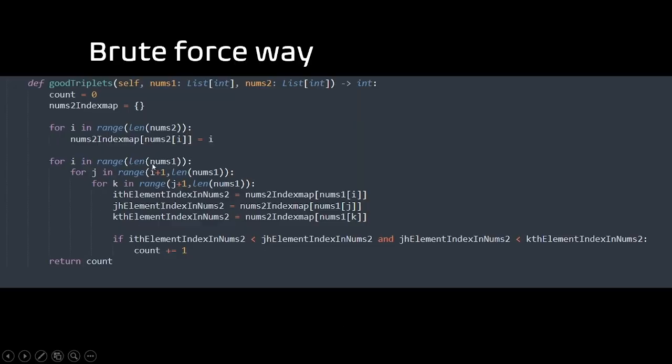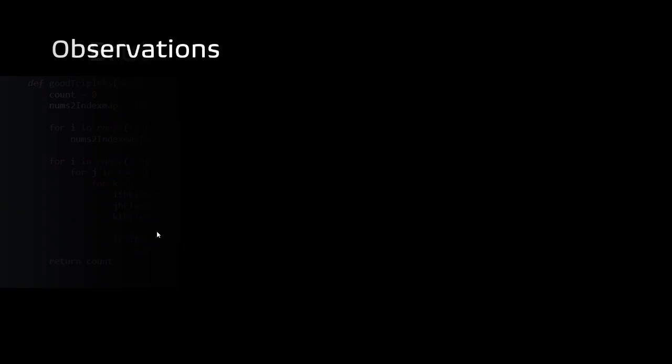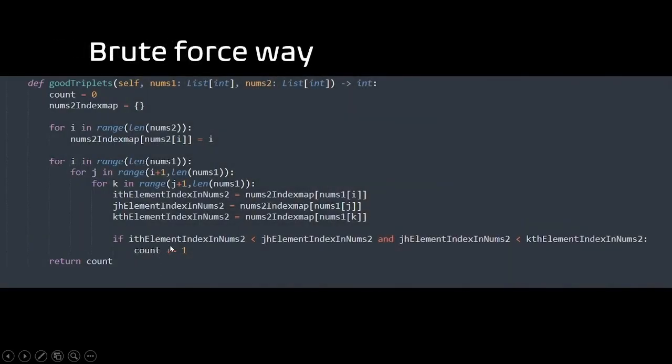So you can just look at the solution here. It's the same thing that I explained just now: we have this ith index, we store the ith index from nums2, then we store the jth index from nums2, mapping all of these, and then finally we count. We increment the count if and only if our condition is satisfied, that is, if these i, j and k in nums2 occur in increasing order. Once we have that, we just return count.